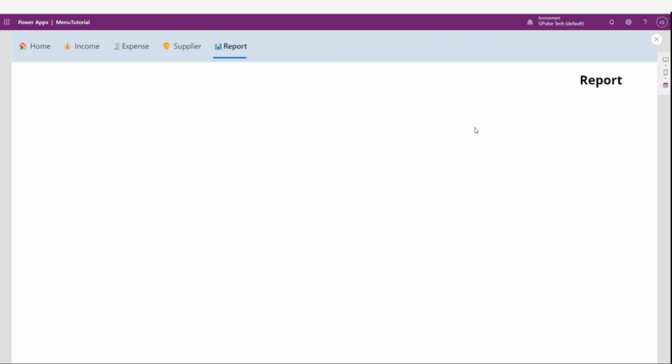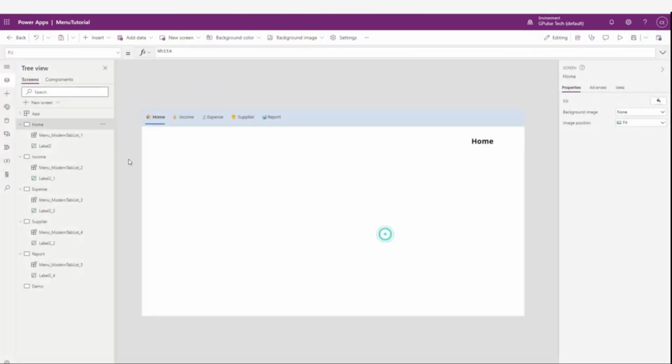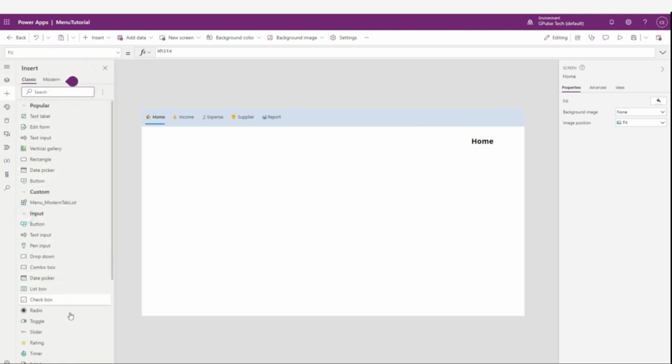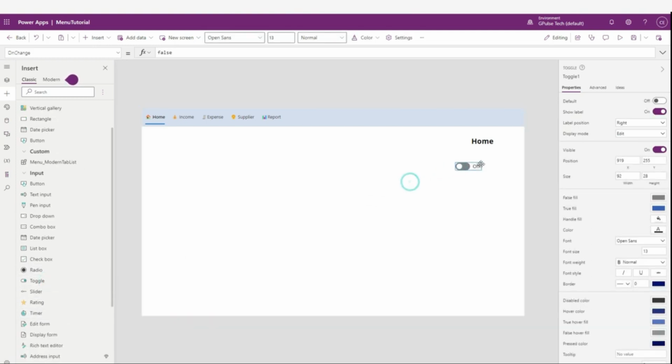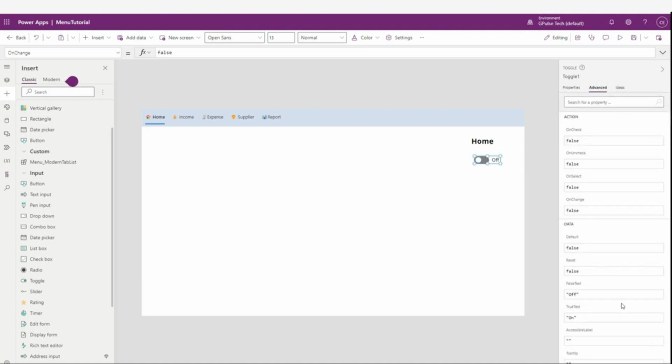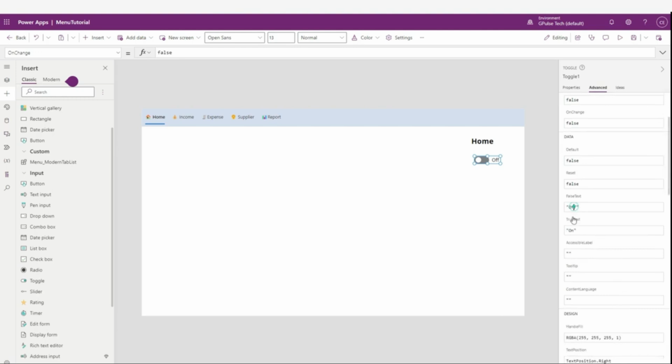For that, let me add one toggle on the home screen. The plus icon on the input section. I'll add this toggle button. Go to advanced section, and in the false text, I'll change this to horizontal menu, because by default I want the menu to be horizontal.